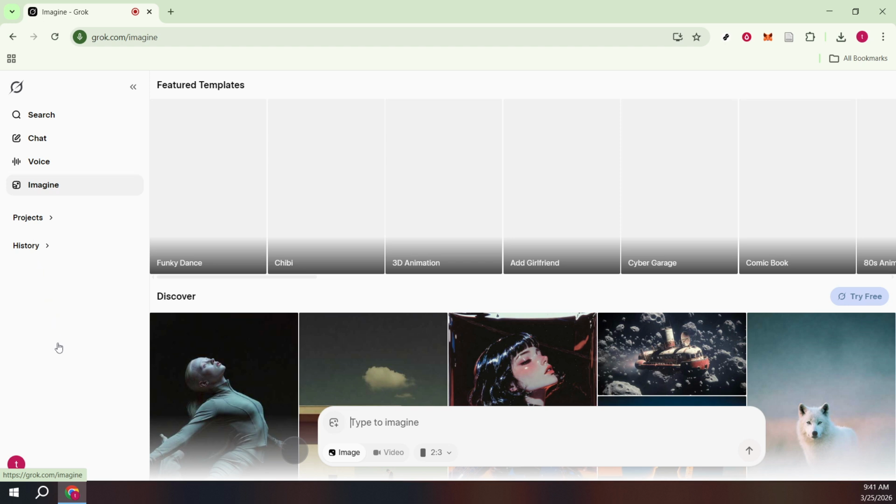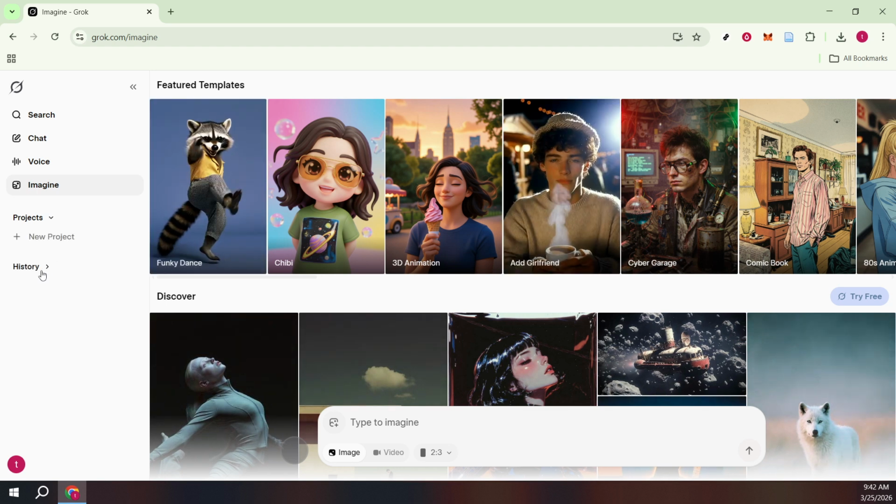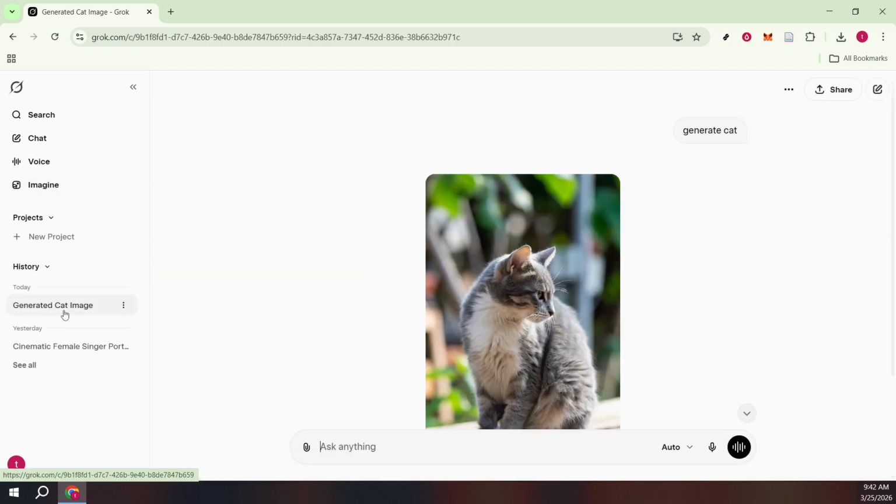To keep your work tidy, open projects. Use this space to group related chats, searches, and creative outputs so everything for a task or client lives together. Clear project names and brief notes will save you time later. Finally, visit history. Here you can revisit previous sessions, copy answers, reuse prompts that worked well, and see how your queries evolved. It's a simple way to build on past work without starting from scratch.